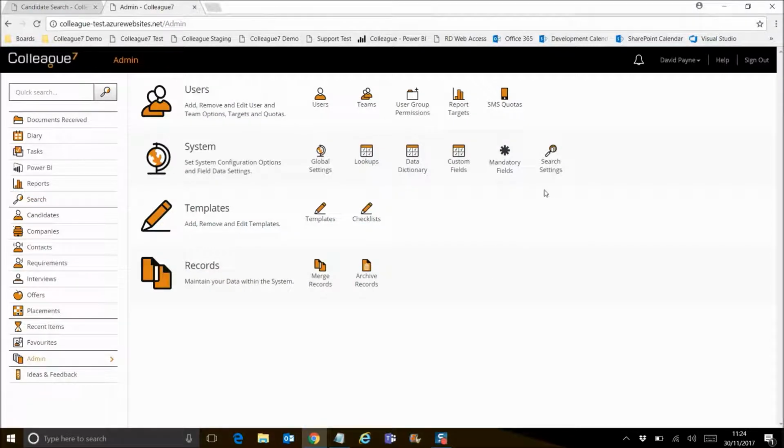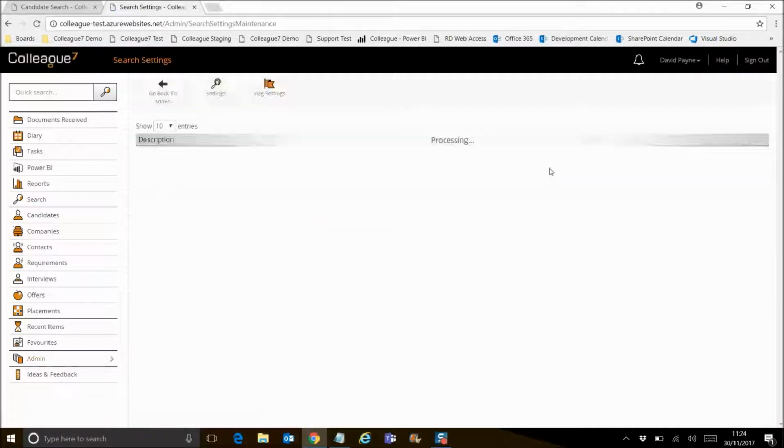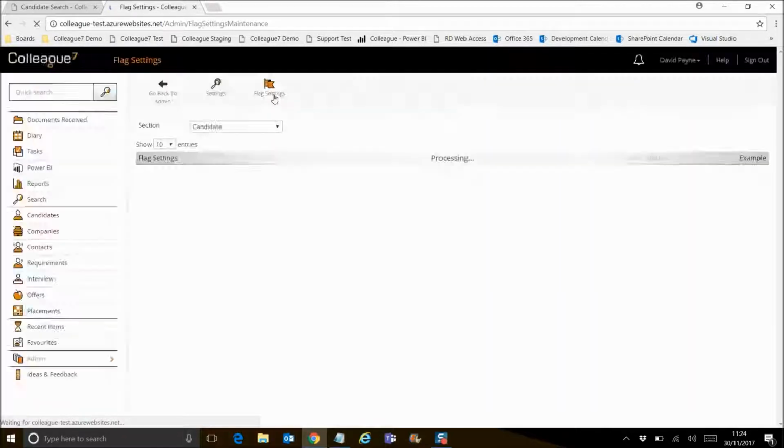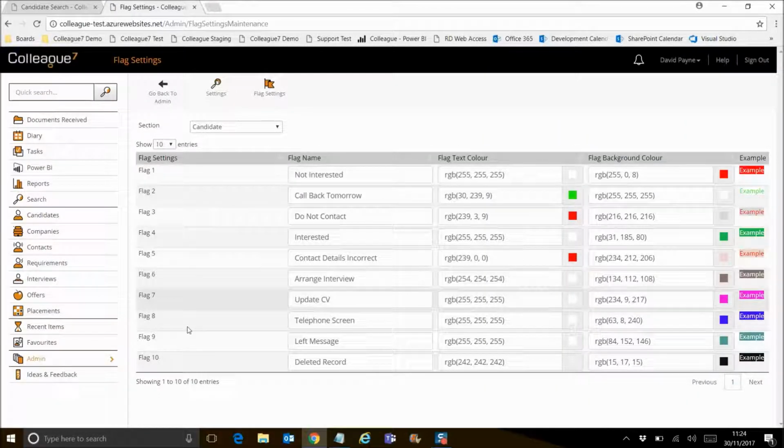So if I quickly go to the admin area just to show you what we've done here. Off the system section, there's an option now called search settings. And if we go into there, you'll find any settings relating to the search within this area. And what we've done is we've added an option called flag settings. And this area will list out all of the different flag setting options that are available. So there'll be up to 10 different flag settings that you can assign. You can name those as you see fit.